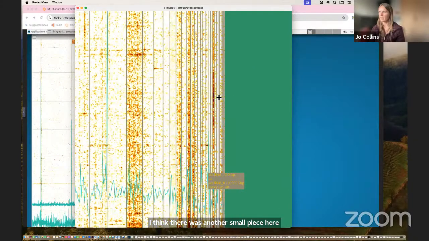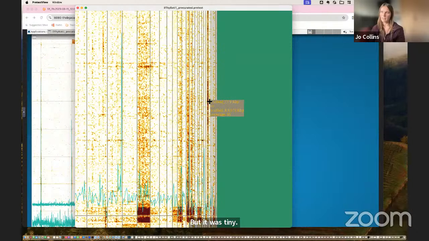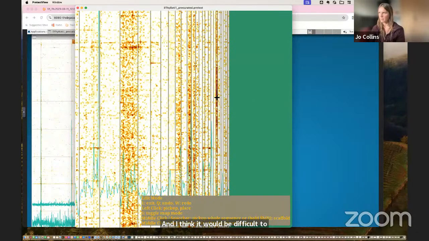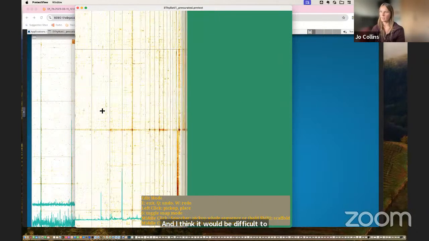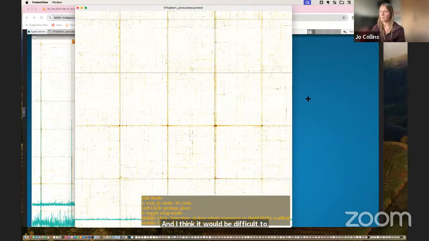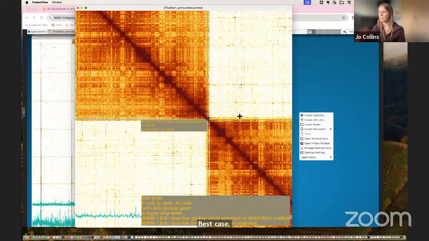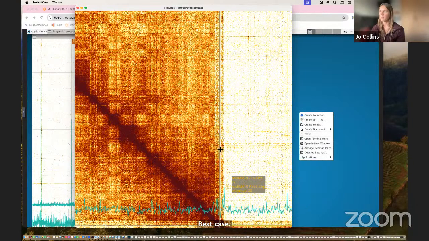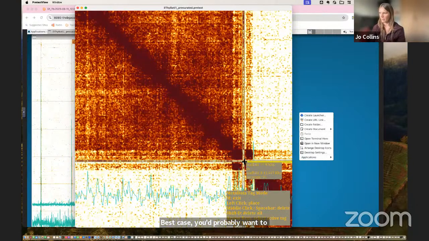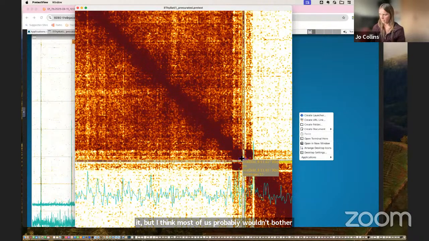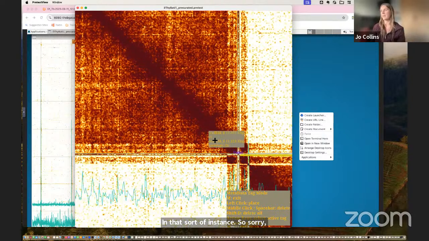And I think it would be difficult to say where that goes in. I can have a look at it, but I don't think I would spend too much time bothering with that. Best case, you'd probably want to unlock it, but I think most of us probably wouldn't bother in that sort of instance. Sorry, the reason I said that was so that I could show you.